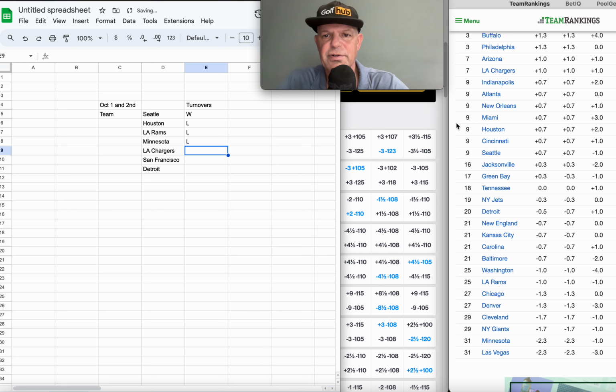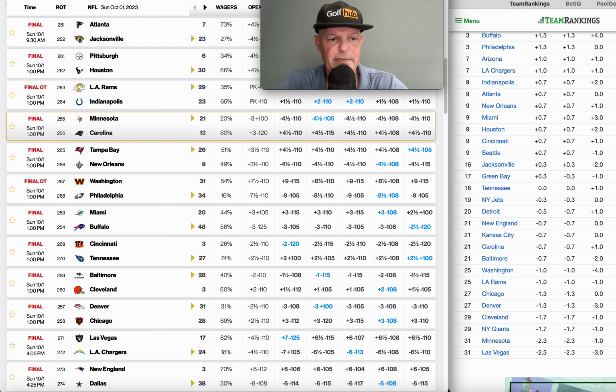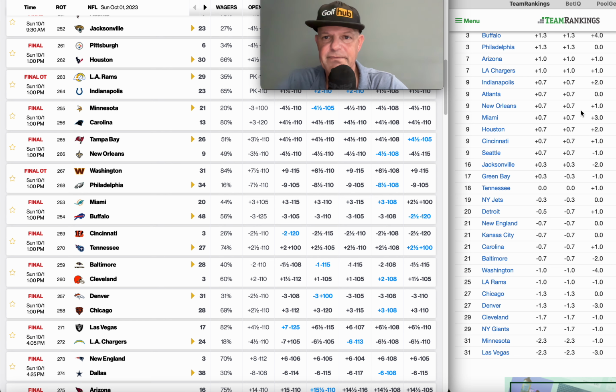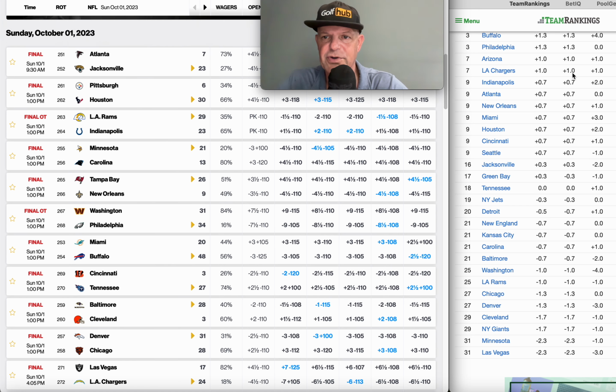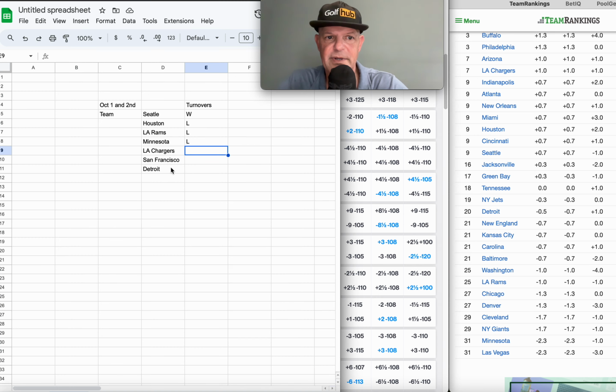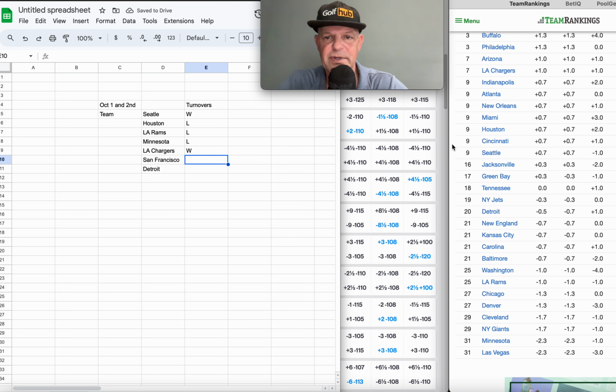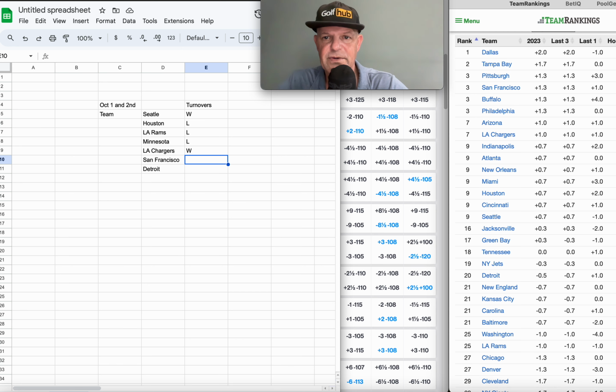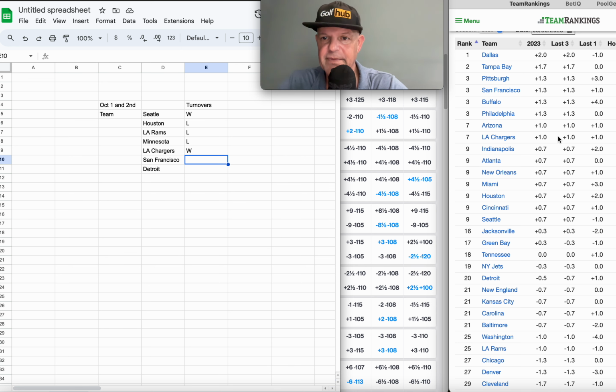Now we're going to look at Chargers. Did I do this wrong? No, I'm right. Okay. Chargers and Vegas. So here's the Chargers at plus 1 turnover margin. You see over here, Vegas is down here at the bottom, minus 2.3. So that one did correlate, so we'd write a win. San Francisco and Arizona. San Francisco 1.3. Arizona at plus 1, so that one correlated.